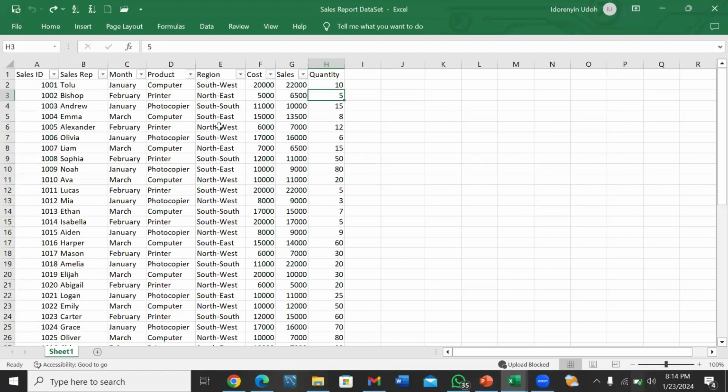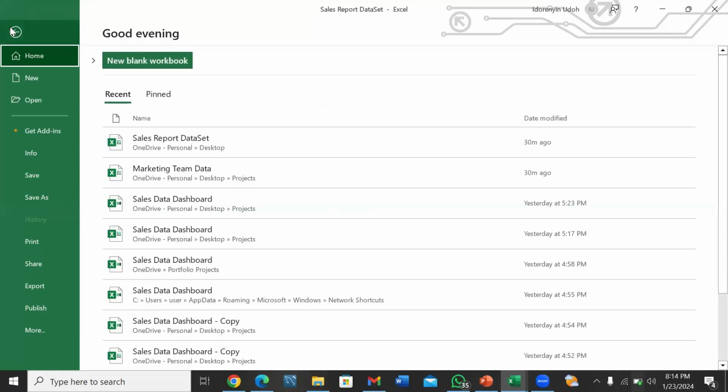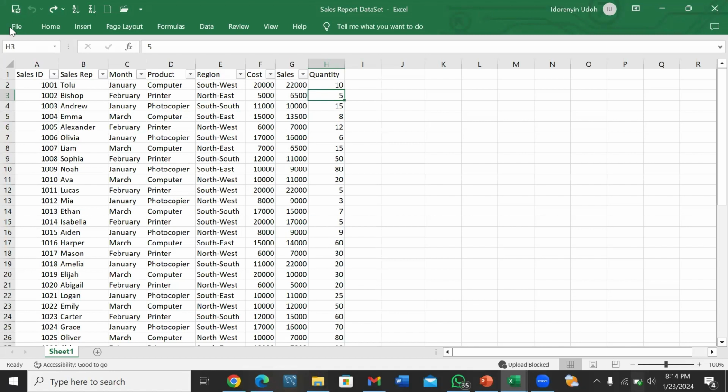So usually this is the default font for Excel. Now there are people that may want to change the font, although I don't think that's important. That's not what you want to do. But there are people that may want to change the font. Now, how do you change the font?